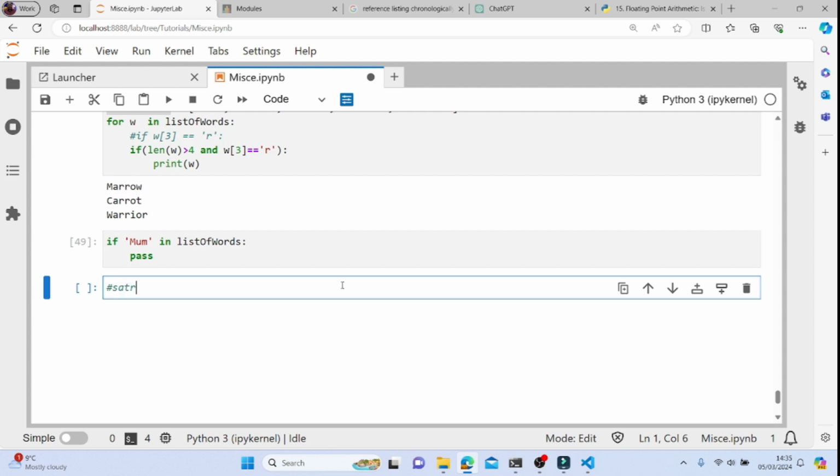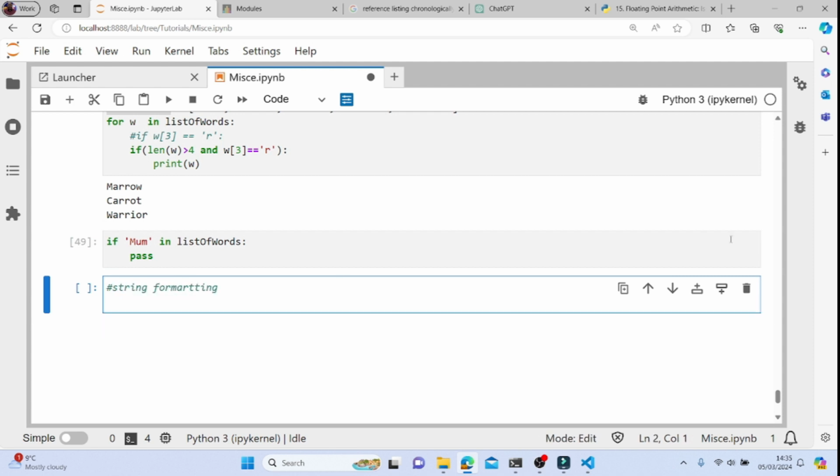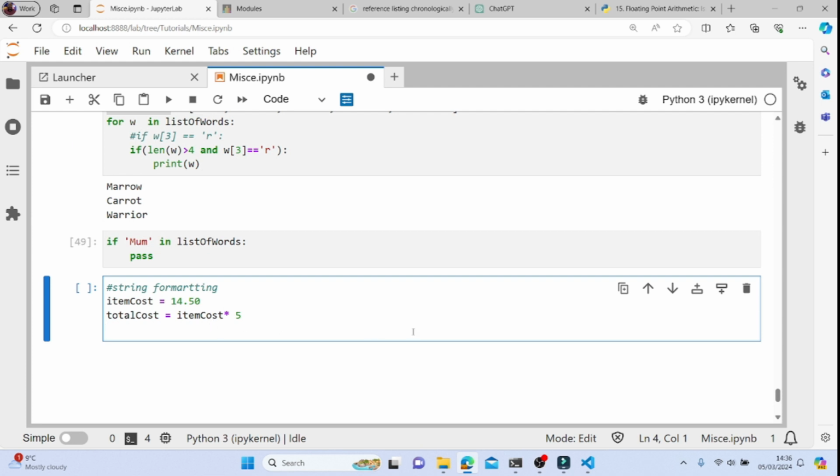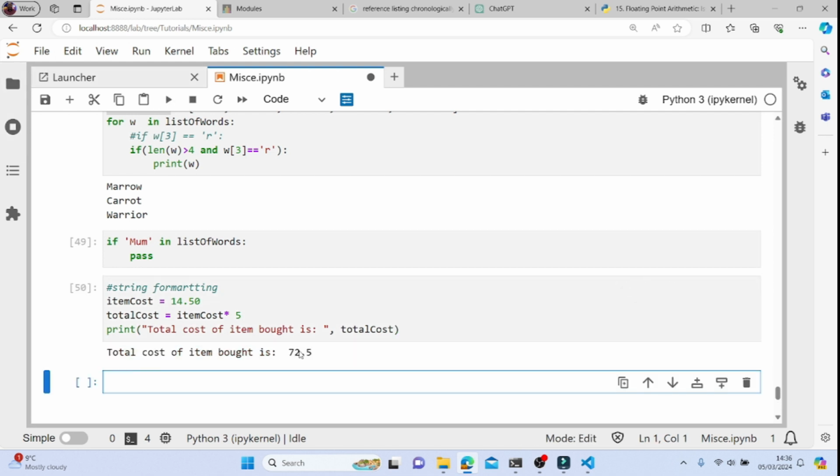String formatting. Let's imagine sometimes you want to have item cost in your code. Item cost is equal to 14.50, and we have total cost. Maybe they bought 5 items, so that will be item cost multiplied by 5. If you want to print the total cost of item bought and you print this, you see that the cost is 72.5.